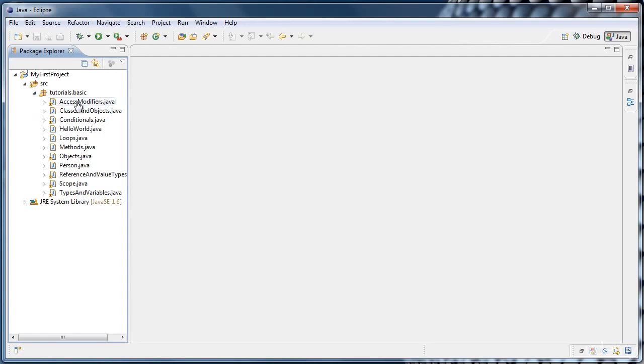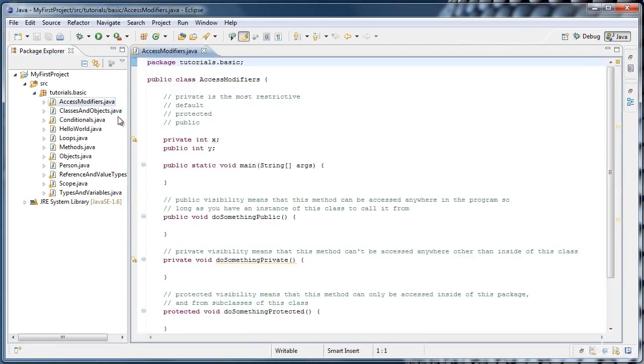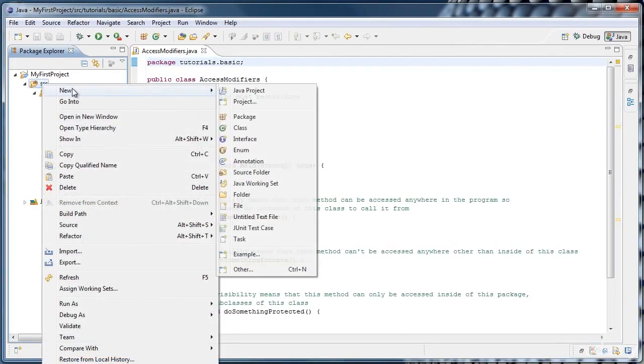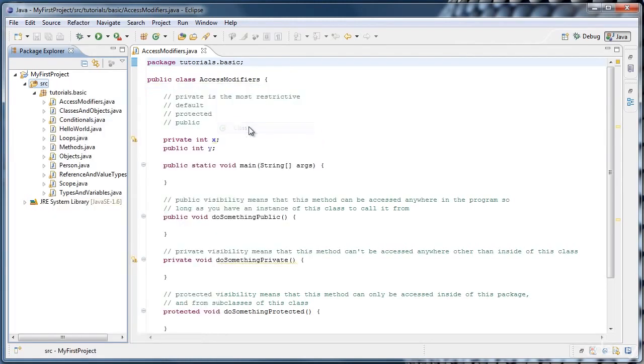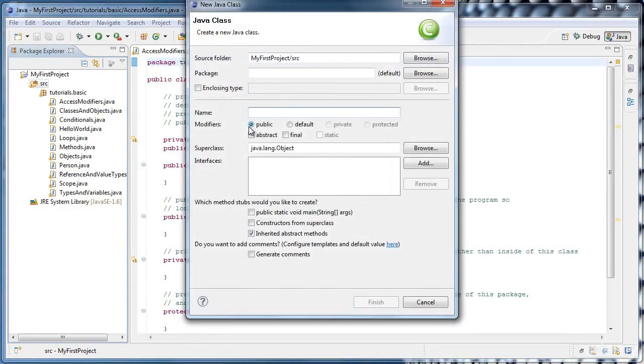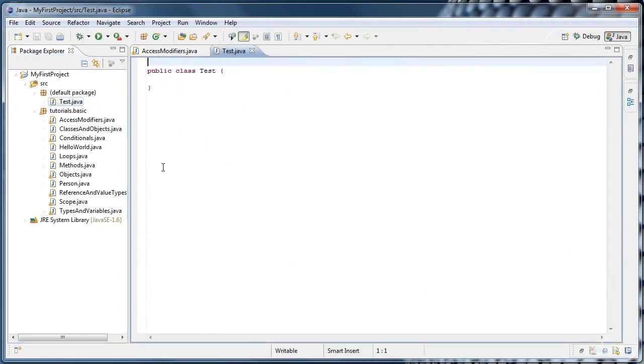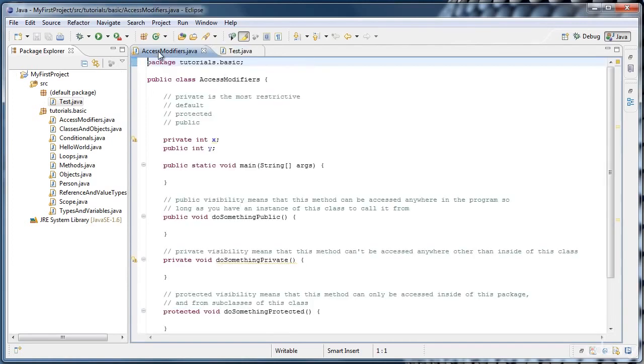And now if we were to open up one of these classes, we'll see that at the top it now says package tutorials.basic. So to give you an idea of what we just did, I'm going to right-click the source folder and select New Class. I'm going to name the class Test and click Finish. And now notice that Test was created in the default package, and it has no package declaration like what was added to all of our other classes.